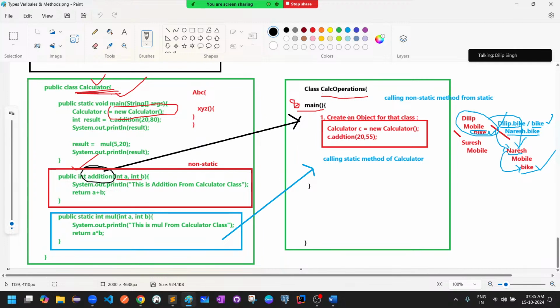Whenever you are calling other class methods, if it is a static method, use the class name. If it is a non-static method, use the object of that respective class. The rest of the things are common: passing values to the method parameters, and whenever the method has a return type, defining a variable to receive that value. These are all common with respect to same class or different class. That is what we discussed in yesterday's session.